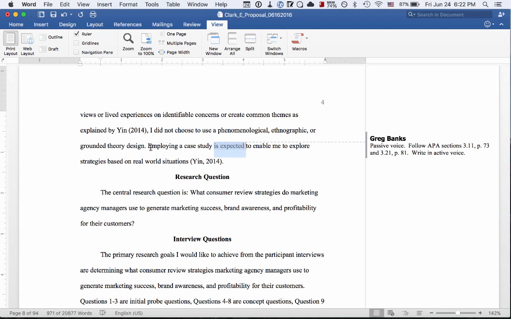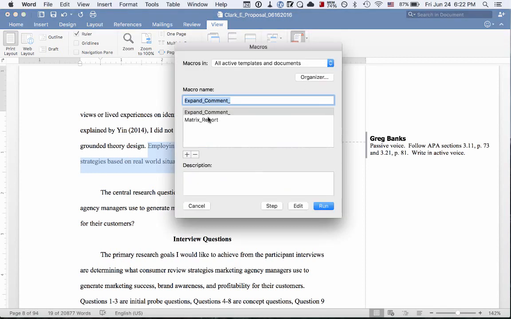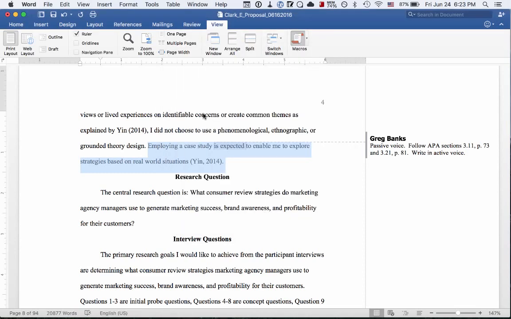As you can see, it's is expected. This is all he highlighted, but he should have highlighted this entire sentence just to give me a better idea as far as what's going on. I see why he did it, of course, but for what I'm trying to do, we need to highlight this whole sentence. So in order to do that, I created an additional macro, which will allow me to select more text. So what I do is I go to the comment that was given by the instructor, and then I highlight the sentence around that, and then I click on macros, and then I use the expand comment macro that I created, and then I select run.